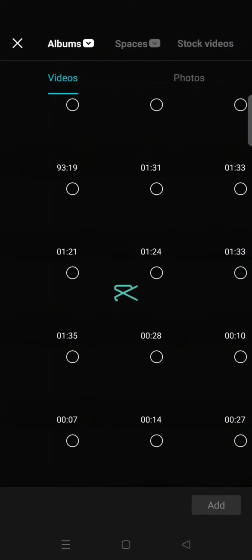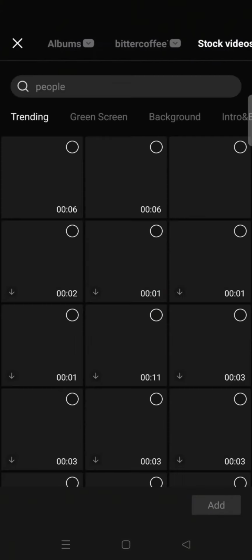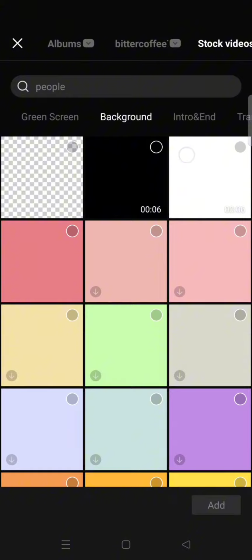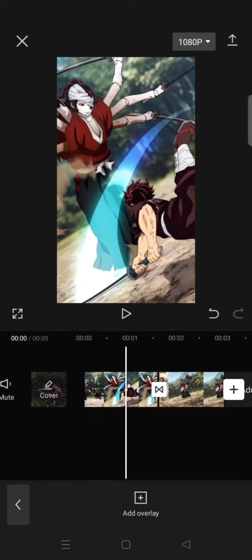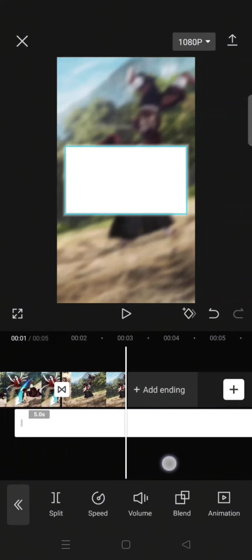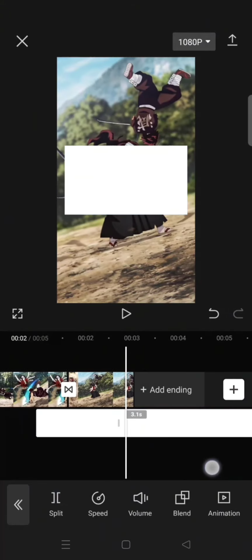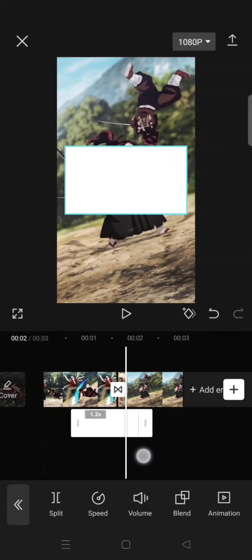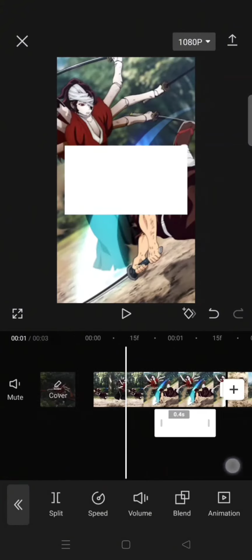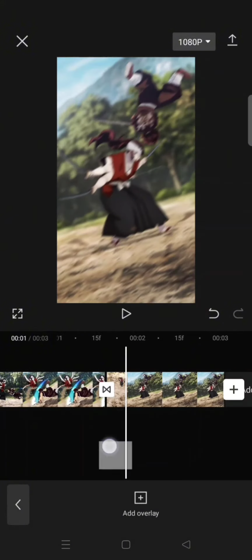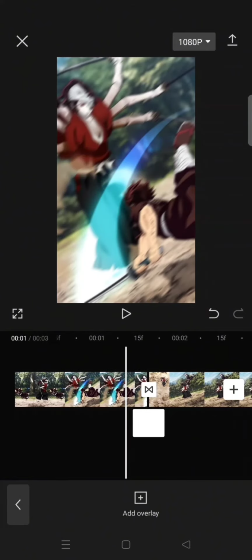and add a white overlay from the stock videos. Trim the overlay to only 0.5 or 0.4 seconds, and put it in between the clips like this, and go fit the size, go to blend and choose overlay.